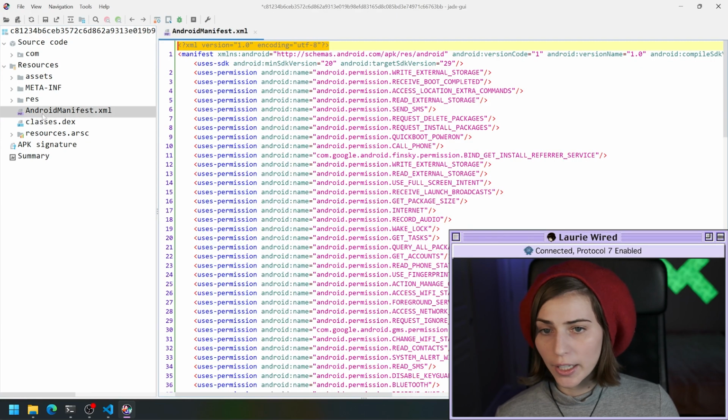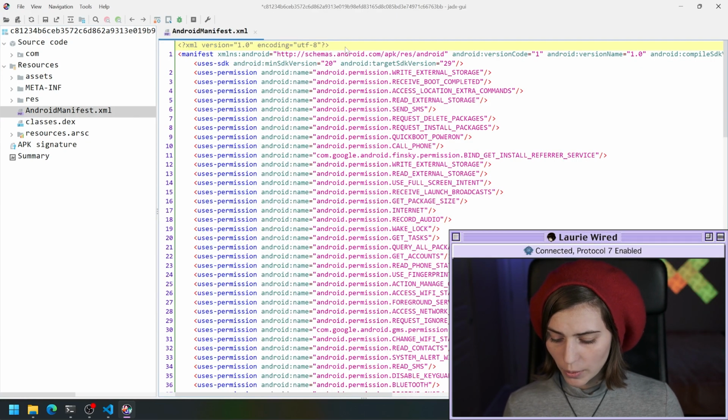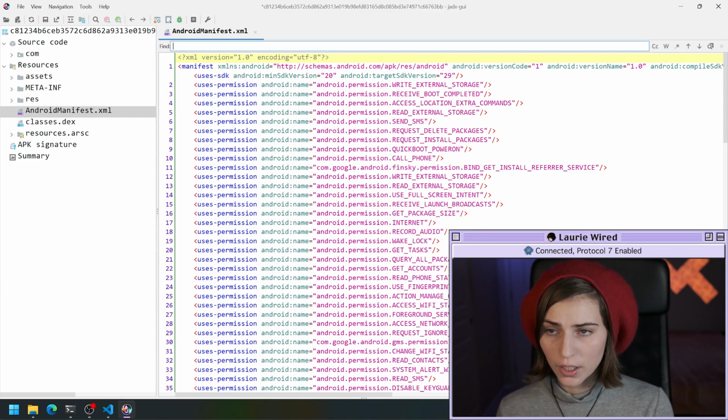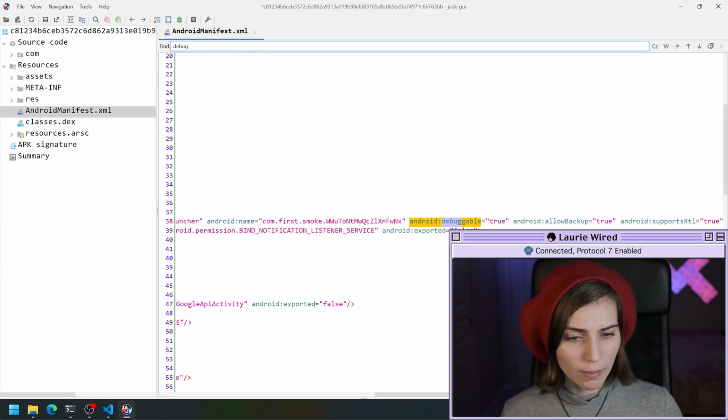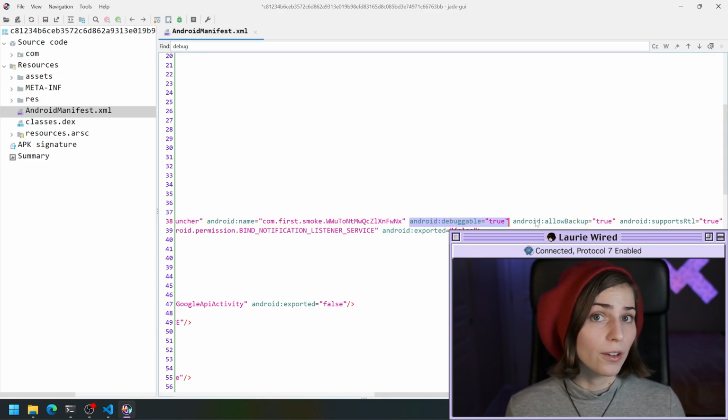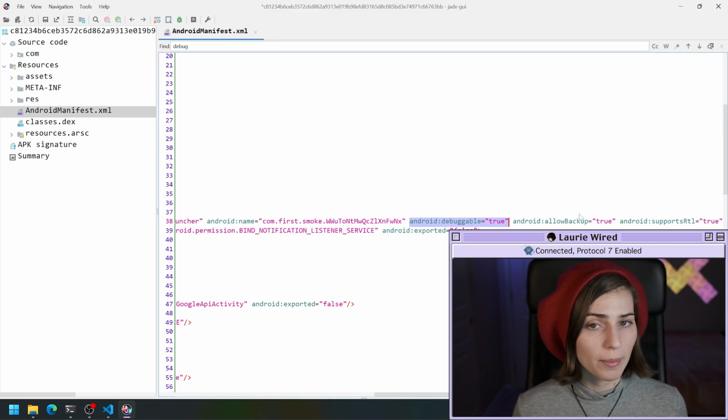And we'll open up our Android manifest. We can check and verify that it's debuggable by doing Control F. Let's search for the word debug. And it did indeed add this new flag for us in our newly generated APK.